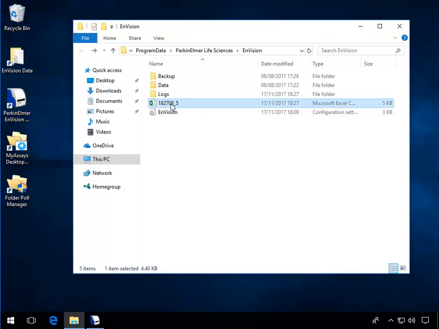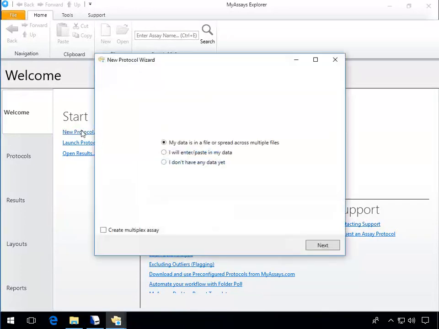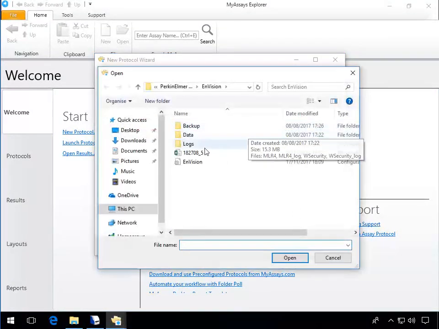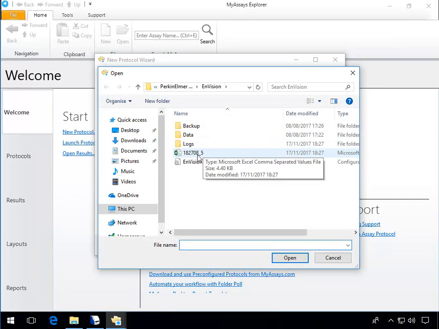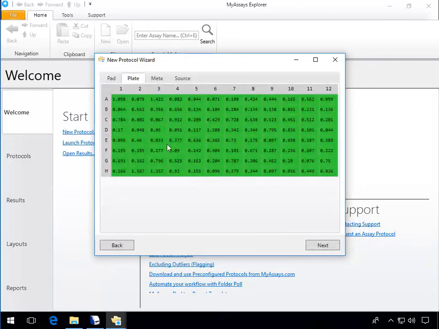So now let's create a MyAssays Desktop protocol to perform some data analysis. So let's launch it and let's create a protocol. So we use new protocol and we select the option to import data from a file, and then we can browse to our data file. So here we're selecting the EnVision data file that's just been created, and we press open and press next, and the wizard has imported the data from the EnVision file.